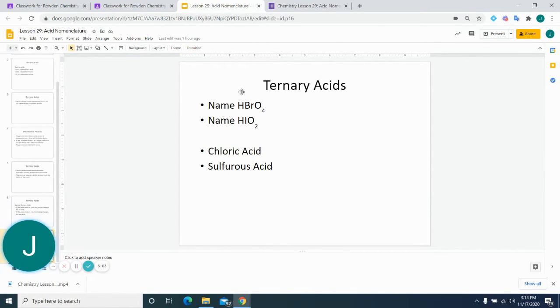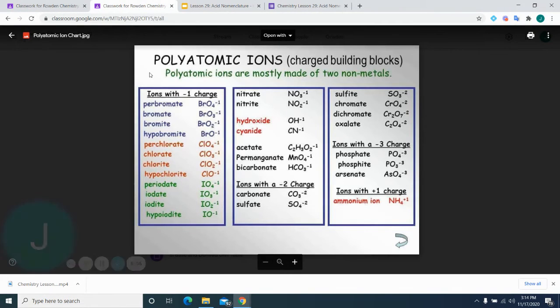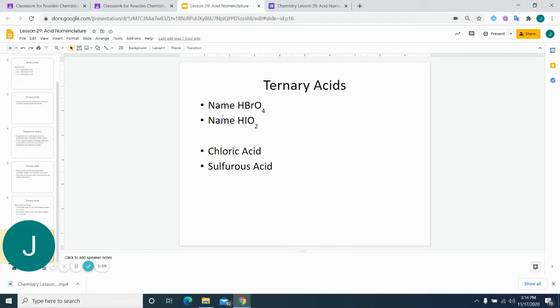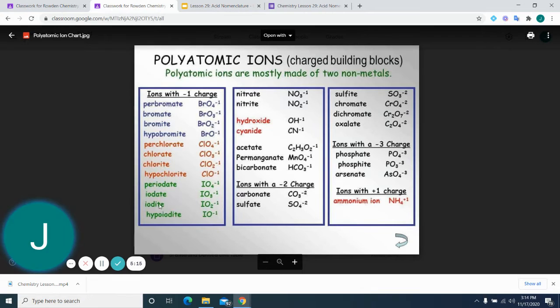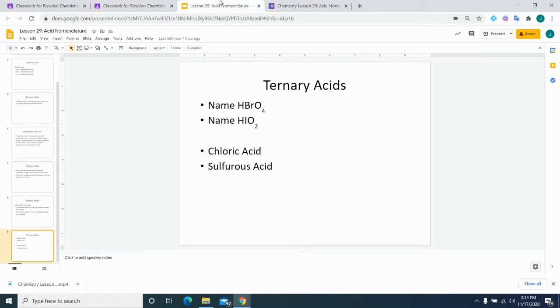So with this, HBrO4. Let's look at what BrO4 is. It's perbromate. Ate turns into ic acid. So this would be perbromic acid. HIO2. Let's find IO2 right here. It's iodite. So you name this iodous acid.